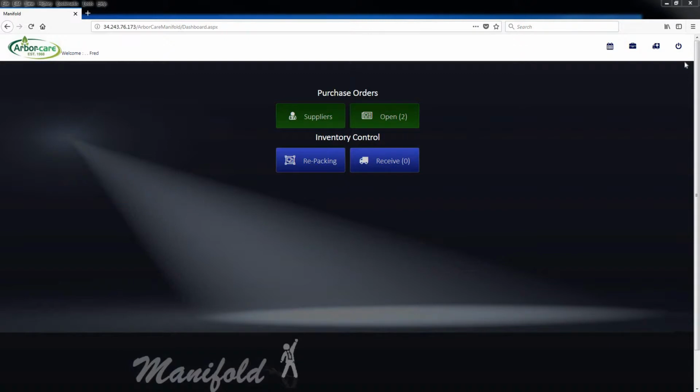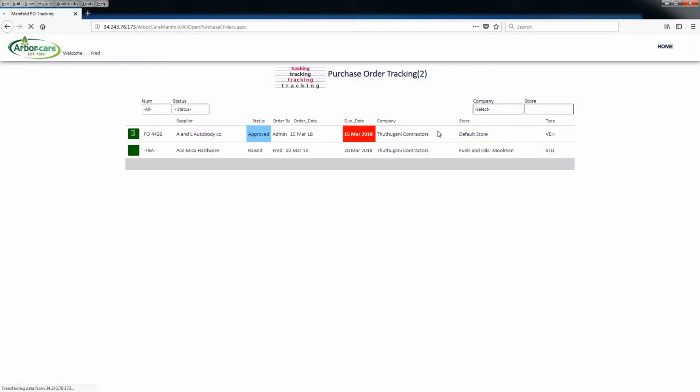tutorial. So we have logged in with a profile, which would probably be something like your typical on-site user's profile. And when they log in, they will come to a screen that looks like this. Currently, this user, for the company that he has access to, has 2 open purchase orders, the summary details of which can be seen here.